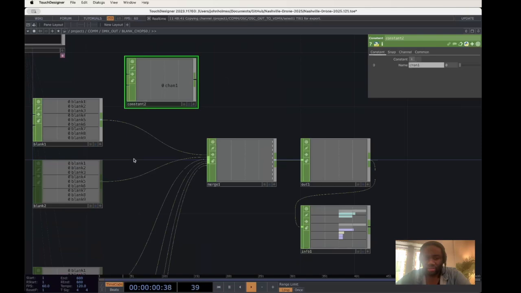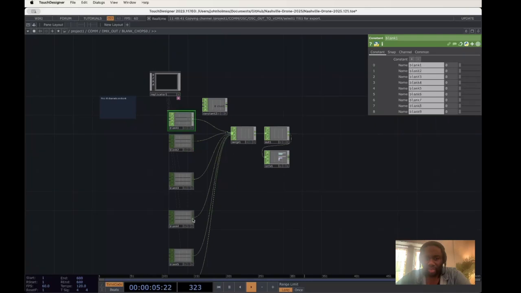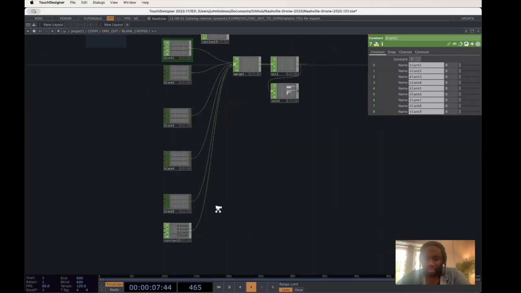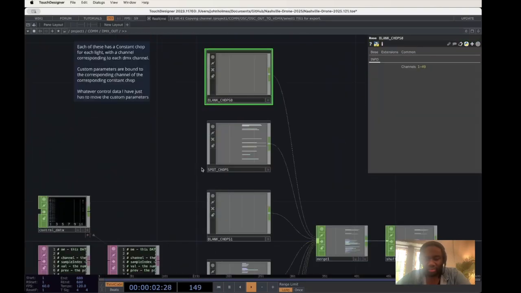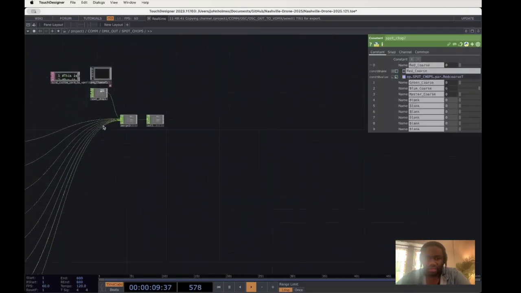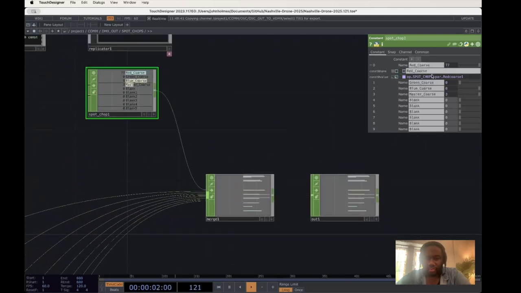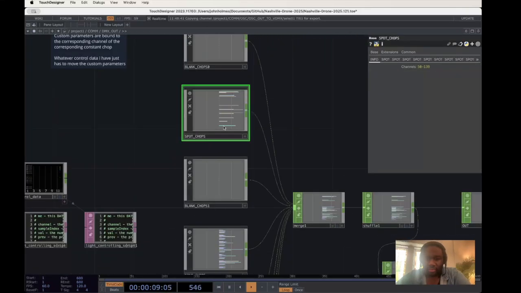So all you do is make a constant CHOP, replicate it to as many as you need, and then fill in the extras to get however many blank channels you need. Throw that into a merge, and then the ones that you do want to control, you give the actual parameters you want. I also replicated these to however many I had, and then I just attached them to custom components on this parameter.